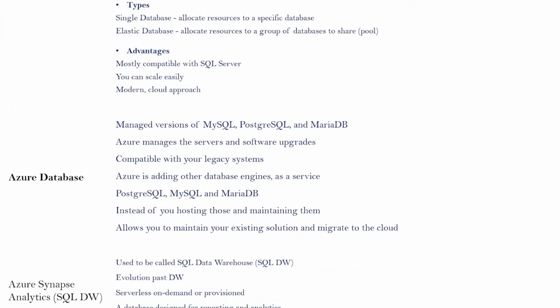Next we will talk about Azure Synapse Analytics. It used to be called SQL Data Warehouse earlier. It's an evolution of past data warehousing, serverless, on demand, and provisioned. Provisioned means you don't need to set up the server. Since it's serverless, Microsoft will do the provisioning, the setting up of the servers, and it is more designed for reporting and analytics, not for your day-to-day tasks.